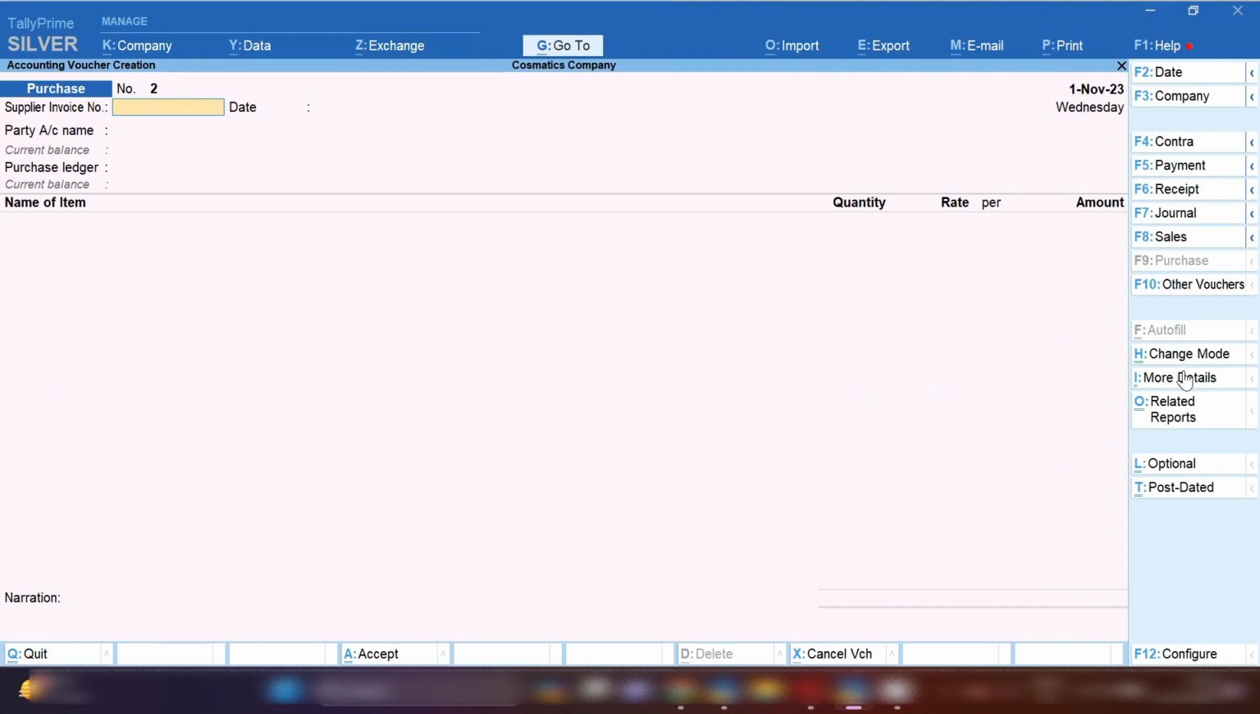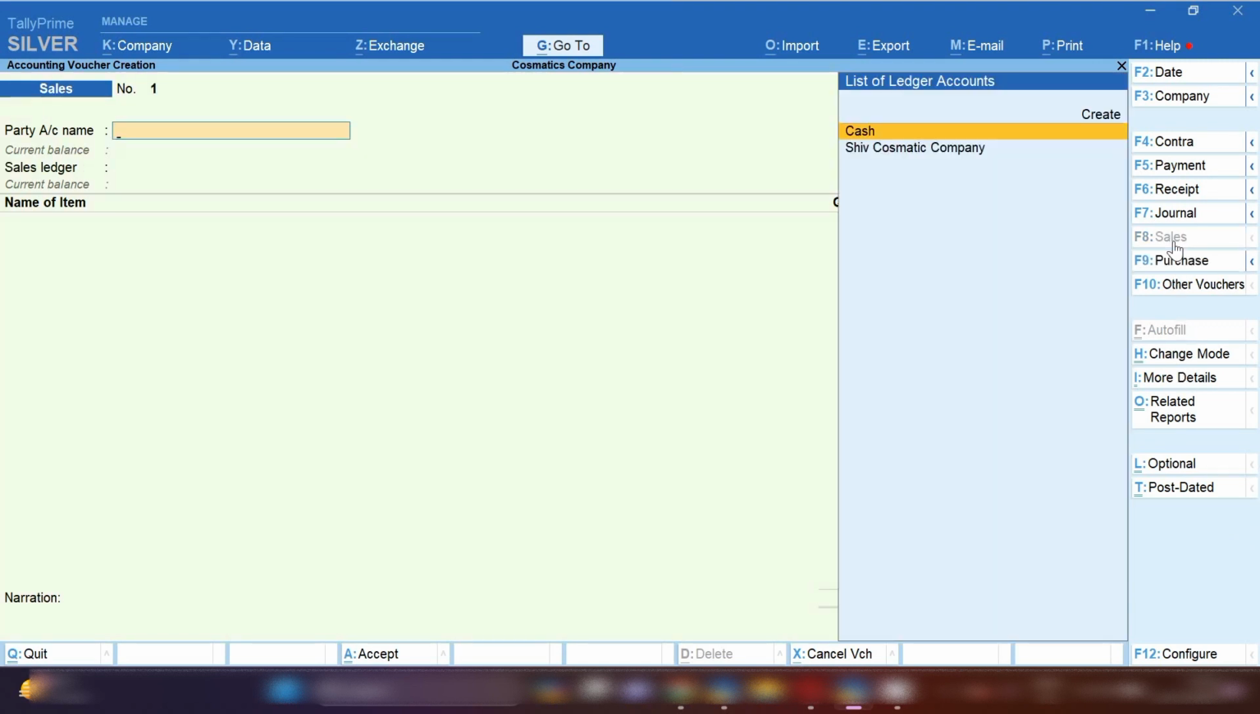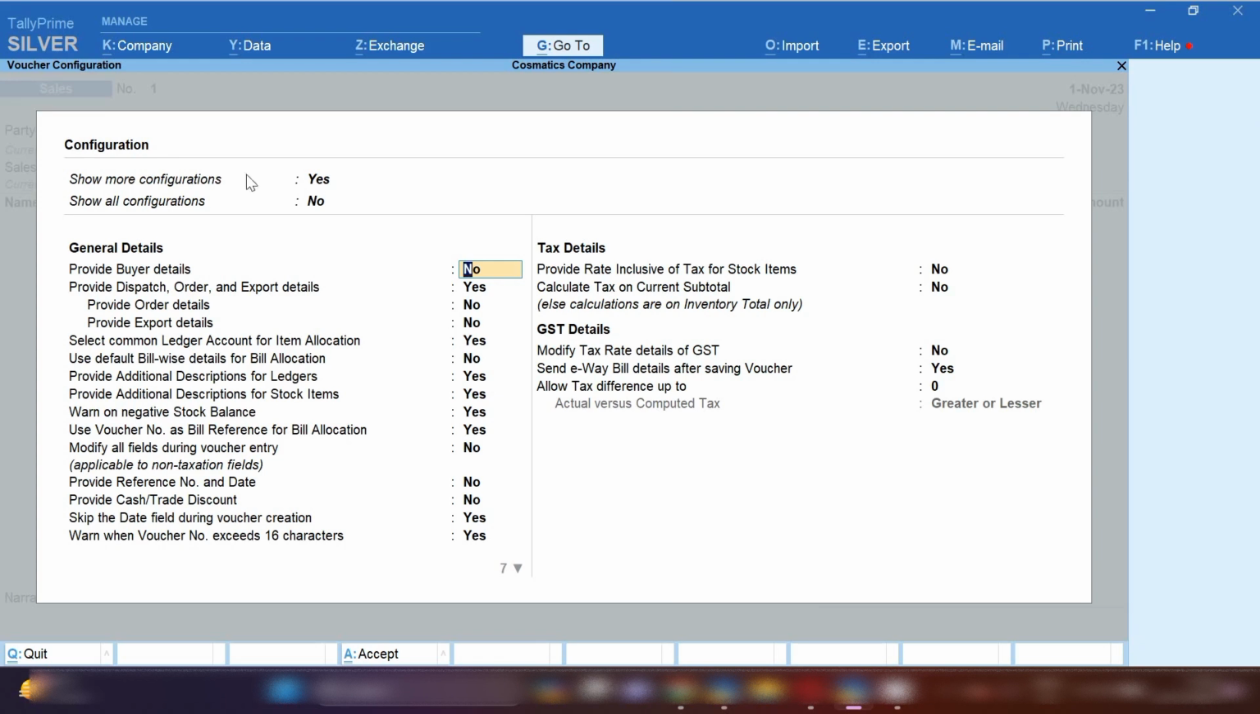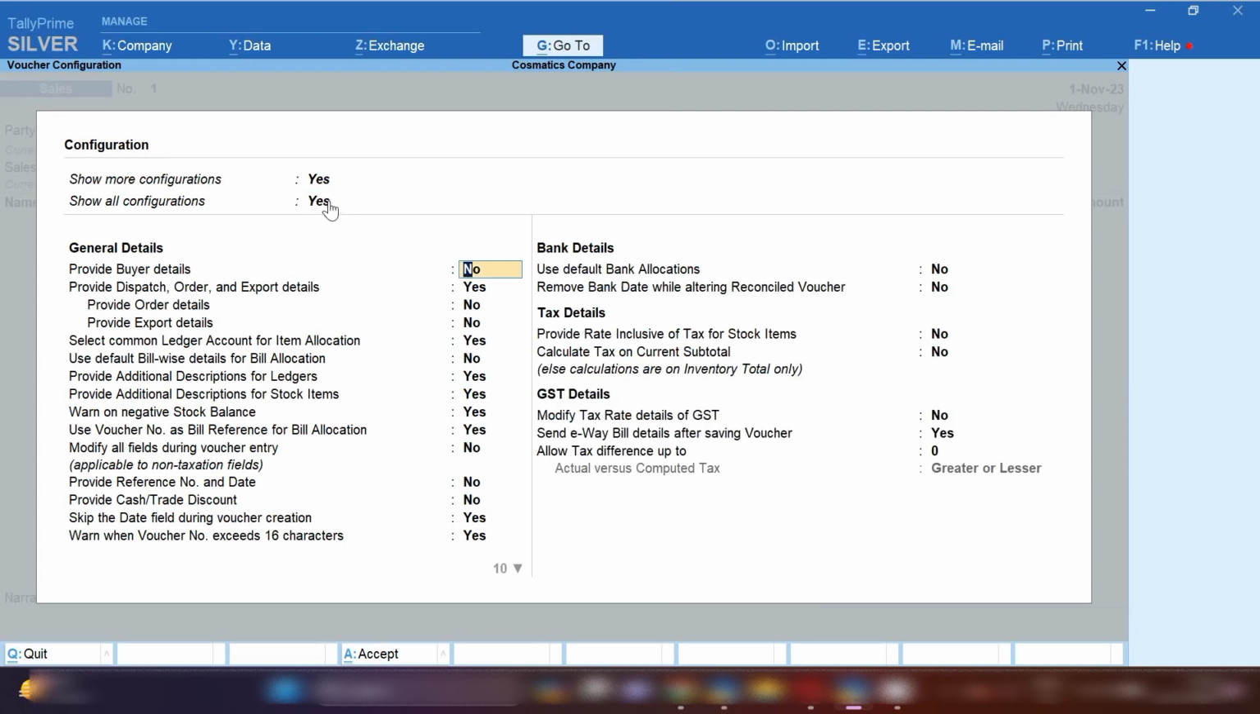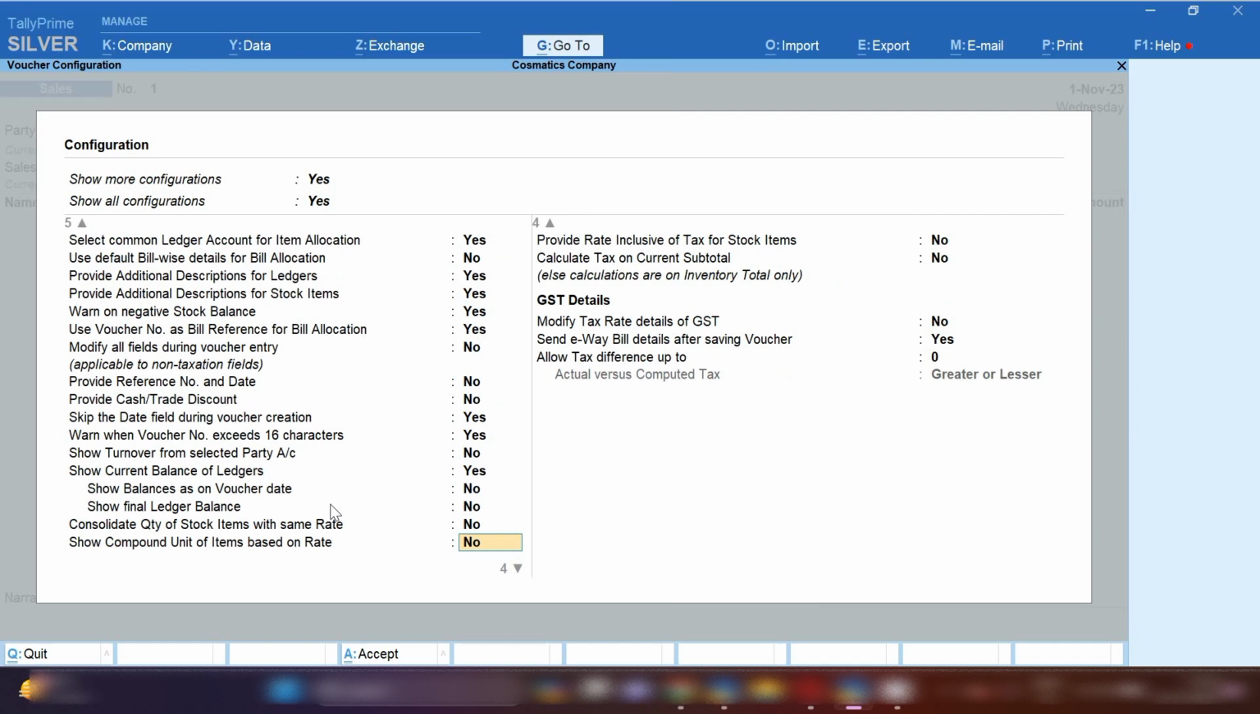So how will you sell first in cash? Let's suppose some person comes and buys some cosmetic product from your shop. So how will you sell in cash? So select sale voucher from the right hand side, and by pressing F2 you can change the date. And in party account name, you have to select cash ledger, because you are going to sell this product in cash. So select cash ledger, which is already by default available in Tally Prime.